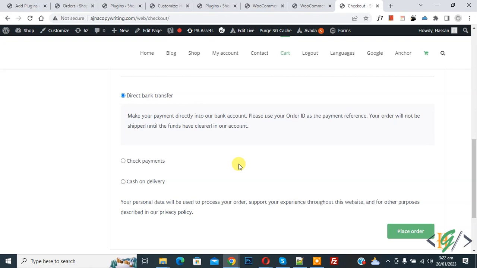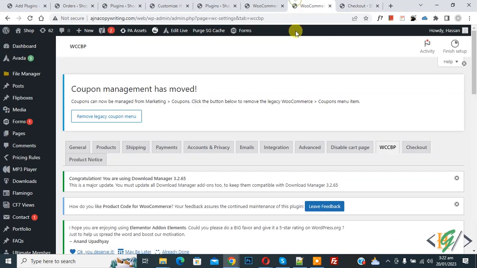So in this way you can allow WooCommerce payment gateway for specific countries using this plugin.